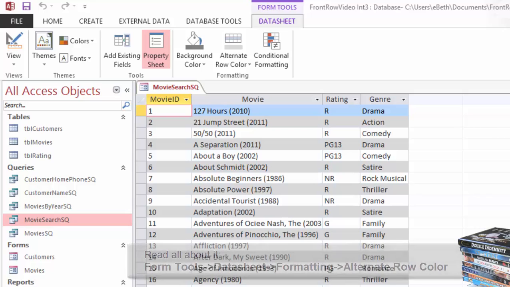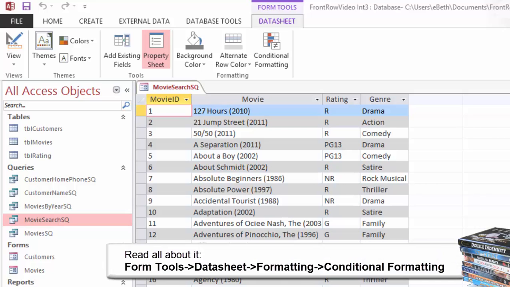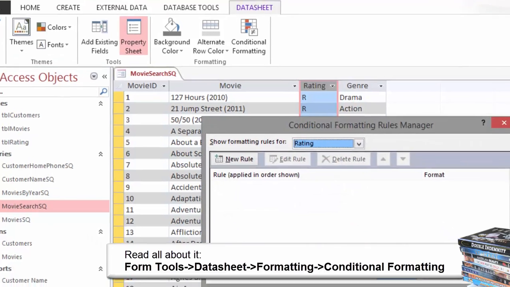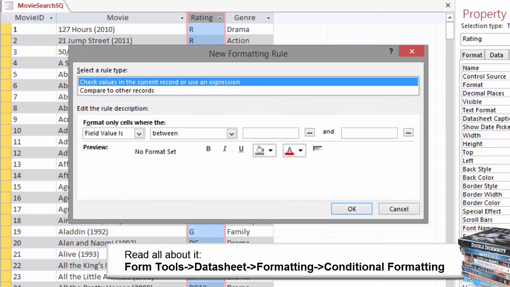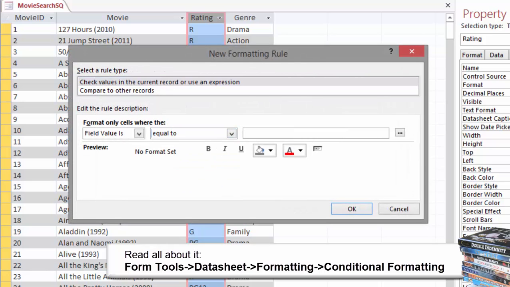Keep going. Conditional formatting formats the color depending on the rules that you set up. We've seen this before in Microsoft Excel. Select the column for rating. Go to Form Tools, Datasheet, Formatting. Click on Conditional Formatting. The Conditional Formatting Rule Manager should open. The rating column is selected. Click on New Rule. Where the field value is equal to, type G.